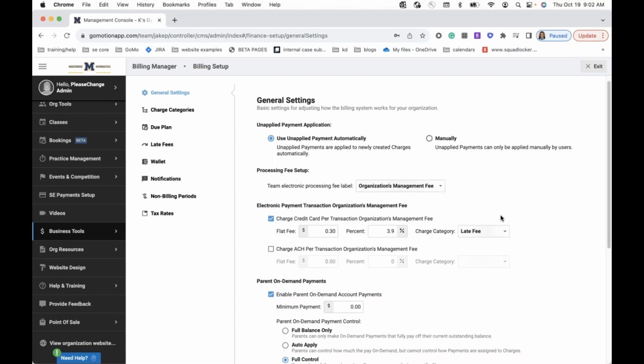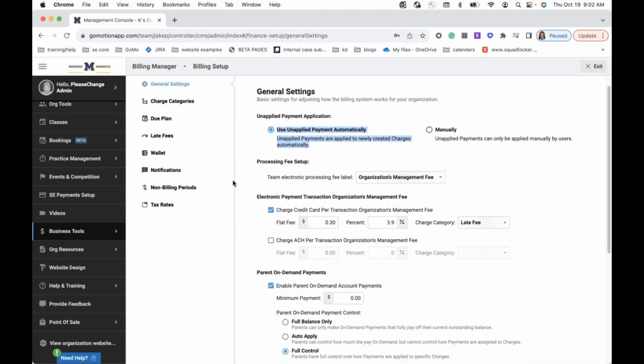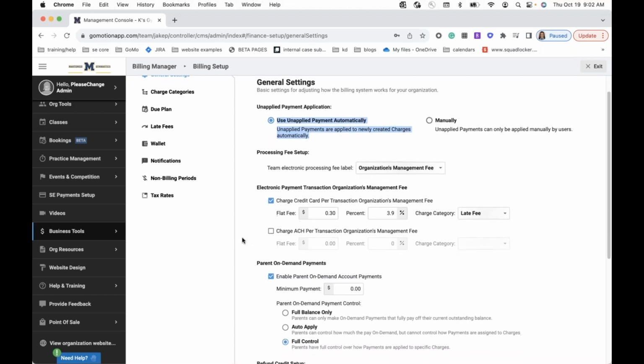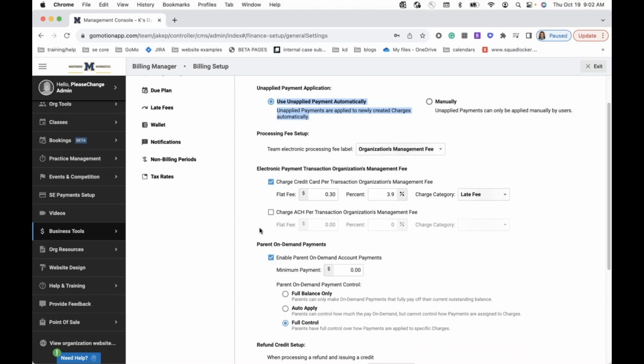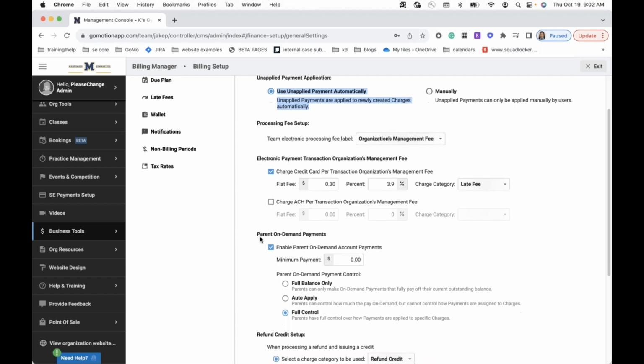So a couple highlights on this general tab. We usually recommend that you have use unapplied payment automatically. This means anytime someone has an overpayment or credit sitting on their account, as new charges are added, it automatically gets eaten up. So we do recommend this just to save you admin work.